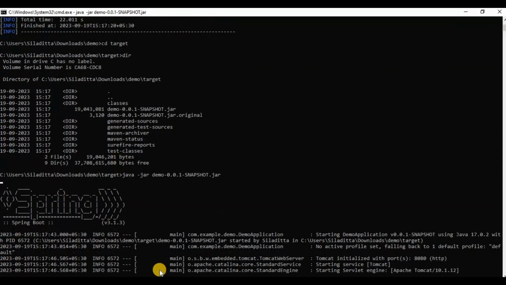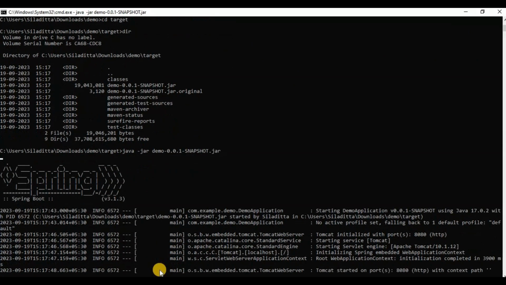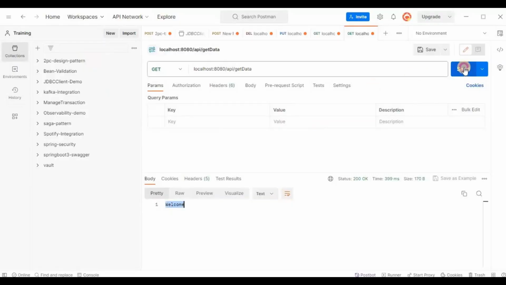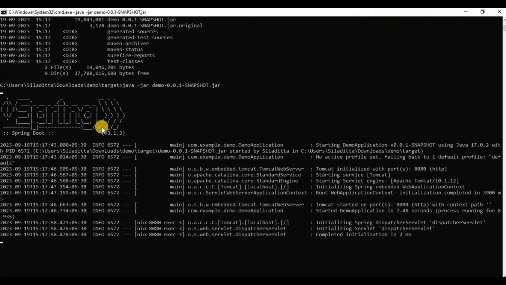You can see this is started now, right, on the 8080 port. Now if we hit this again, we'll get the same response, 200 and welcome. So from the cmd command prompt also we can easily run. So this is the way we can create the applications, and we can run from Eclipse, as well as build from the command prompt and run from there also.